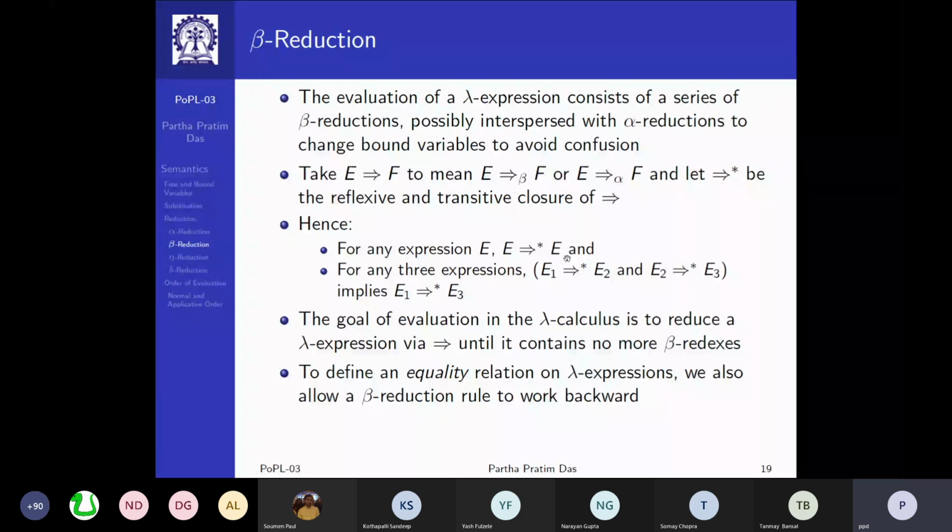And for any three expressions, if I have a reduction from E1 to E2 and from E2 to E3, that implies that I have a reduction from E1 to E3. So that is a transitive closure. That makes the chain of reductions possible, because without the transitiveness, you could not have had that. So the reflexivity gives you the starting point. It is the zero of the system, and transitivity gives you the way to go forward.